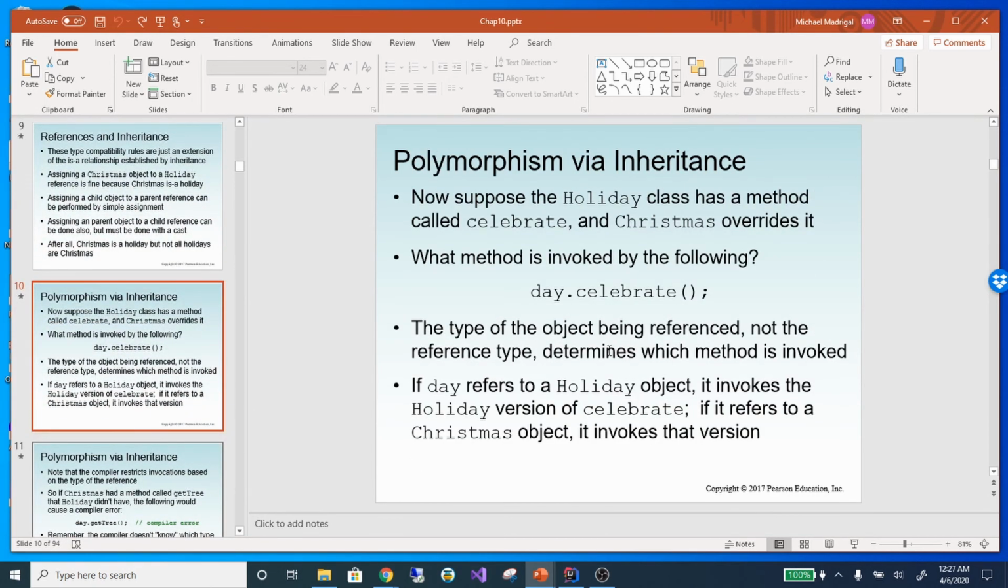Let's see what else it says. They give an example of celebrate. If you remember from the chapter 9 demo that we did, we have that location method with the location of where something is located within the store.